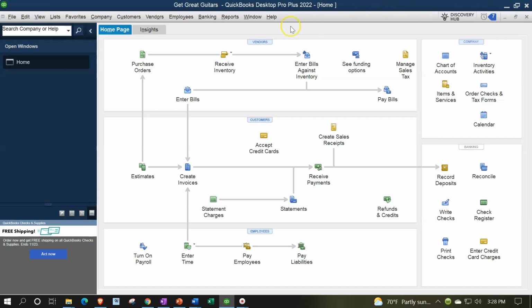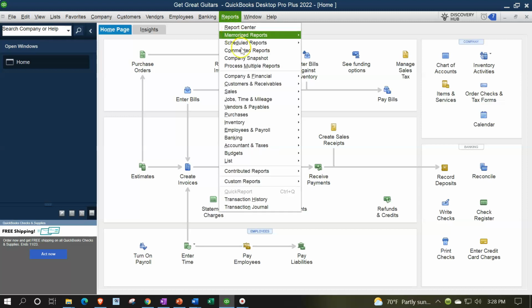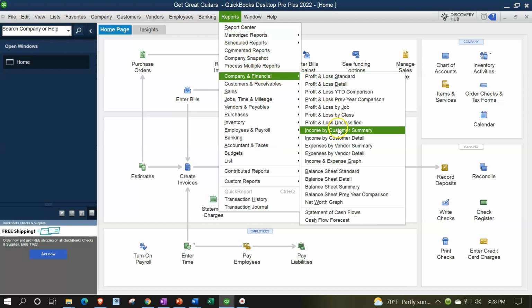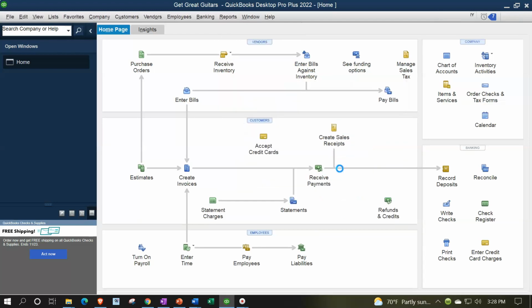Starting out by opening up the standard financial statement reports. However, we're going to be looking at it for the first month, not running the report for the entire year. Reports drop down, Company and Financial. Take a look at that balance sheet standard report.